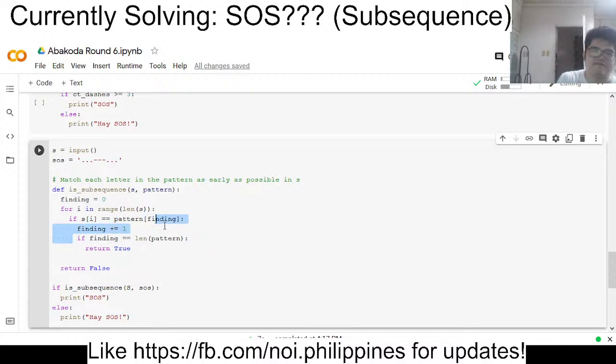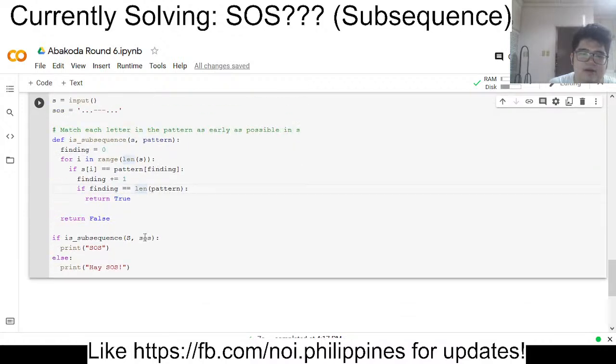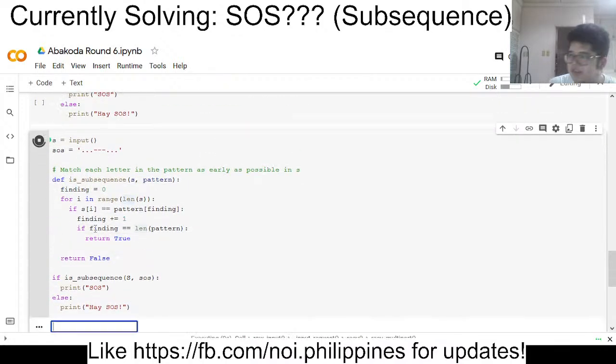But if we've found the thing that we want to find, I probably said that wrong. But if we made it to the end, that means there's nothing left to find, nothing left to match. So okay, it is a subsequence, true. Otherwise, return false. Yeah. Let's just test if this works. Do you guys have any questions?